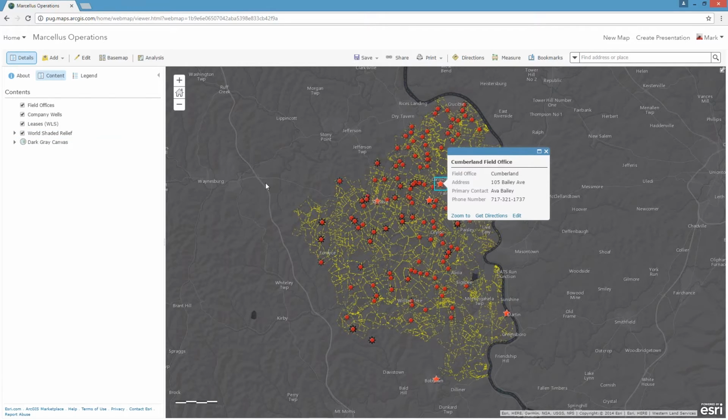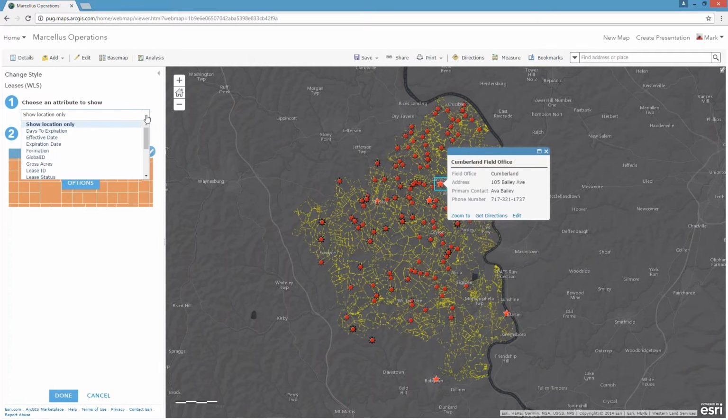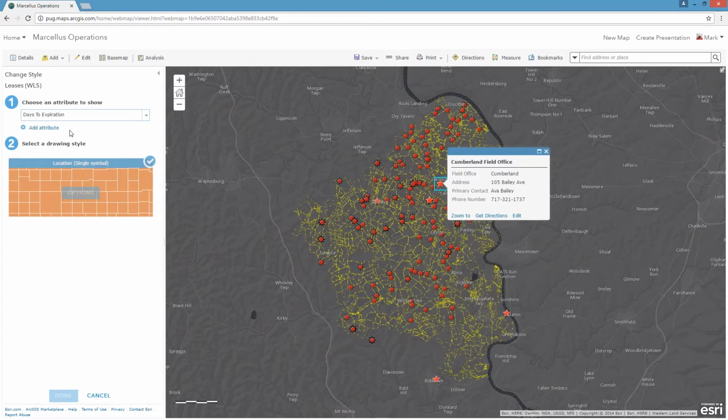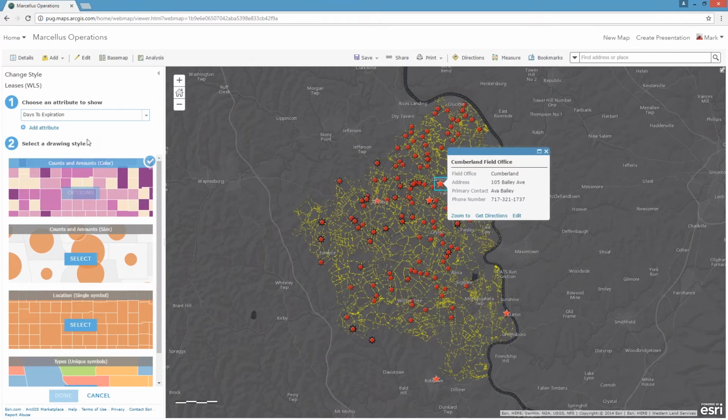So from this point, I can start to symbolize these data sets to kind of customize it for the role that I need to use it in. So let's symbolize our leases. Now, we have several different variables, several different fields to display here. So let's symbolize by lease days to expiration.